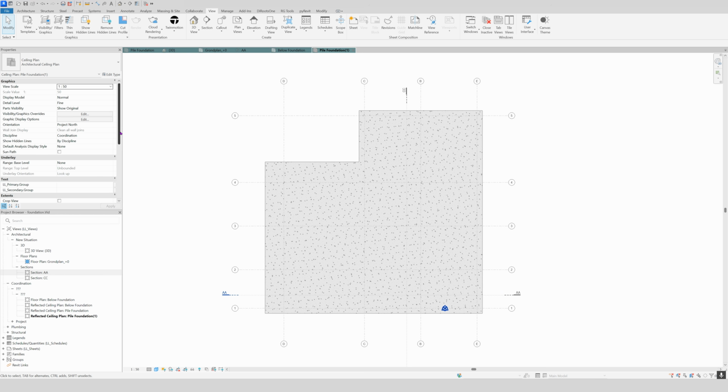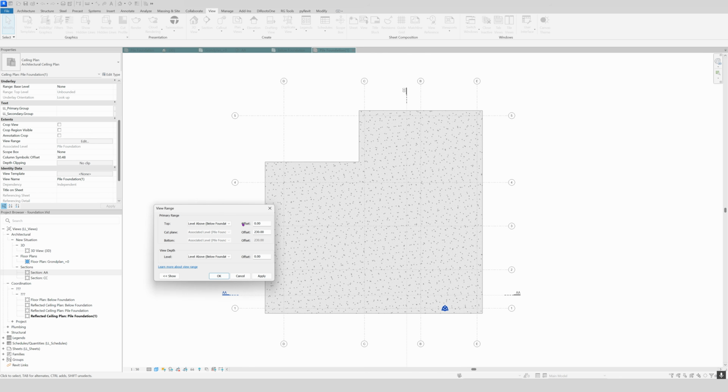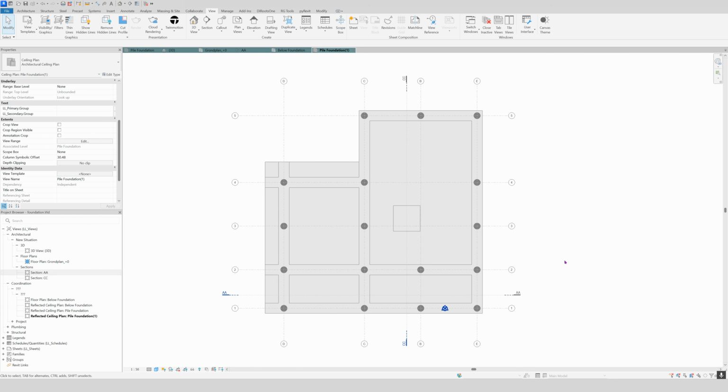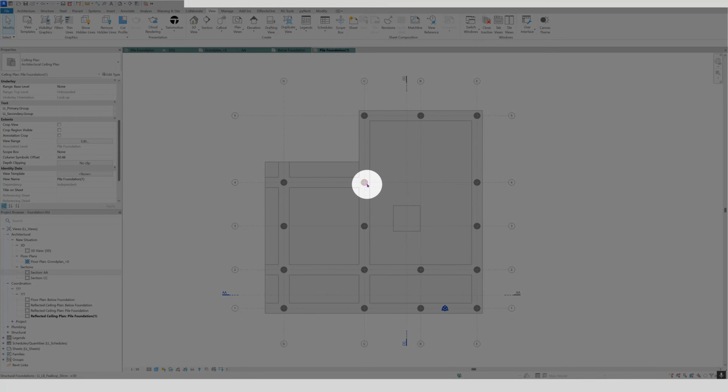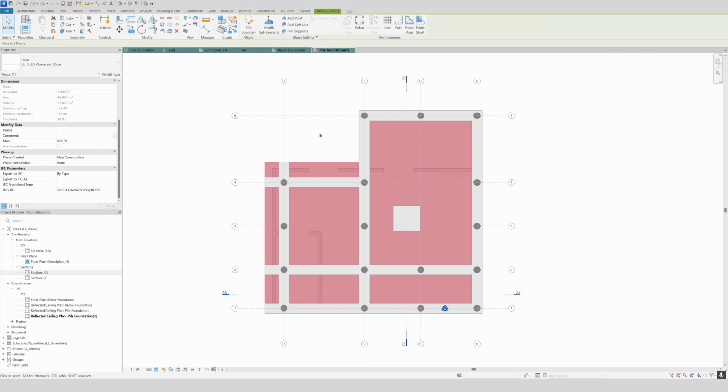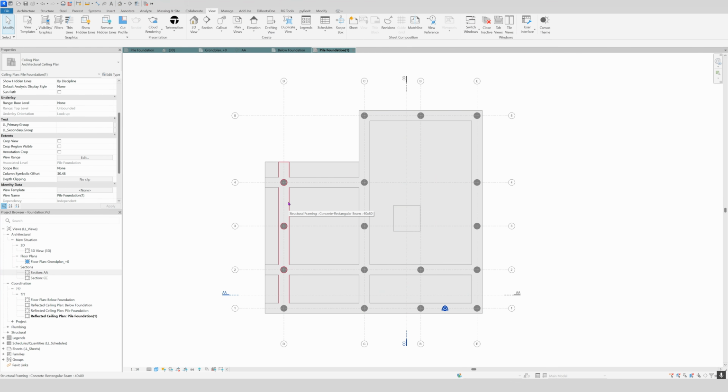So I will go to my view templates, view range, sorry, and then we're going to make it 50, and then the top I will make level above 0 ground floor, so we can see the walls. View depth also to 0, apply, okay, and there it is. So what we see here is already much more than we see here. So first of all, we see the piles right here, we see our concrete slab, and we see our foundation beams, and that's exactly what we want.